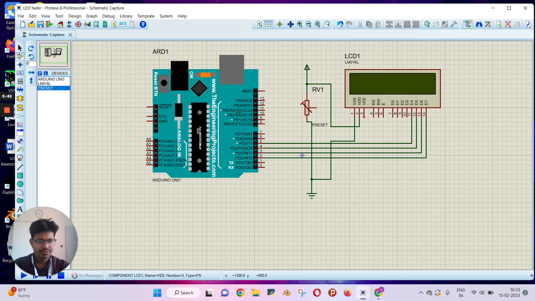Now it's time to control the brightness of the LCD. For that purpose, another pin is provided. The third pin of this LCD is VEE. From here we can control the brightness of the LCD. So we need to connect this pin with the preset's third pin. As you can see, this is connected now.